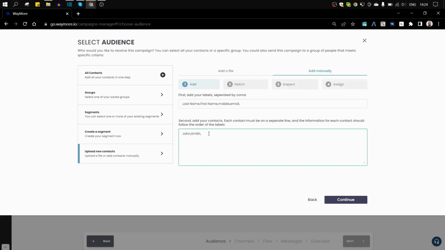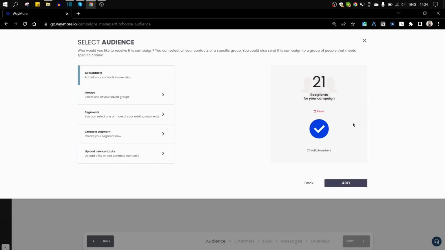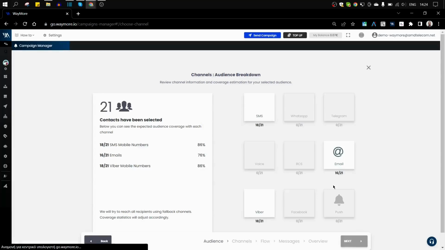Once you have all your labels, you can add your contacts manually here, like John Smith. His mobile is this. His email is this, comma, and all the other labels. And if you want to add another one, you can hit enter, and at the next line, you can add another contact manually. Let's see now, in order to continue, let's click all contacts that we already have inside our platform. Let's say that we upload them all and we have 21, so we can click add.